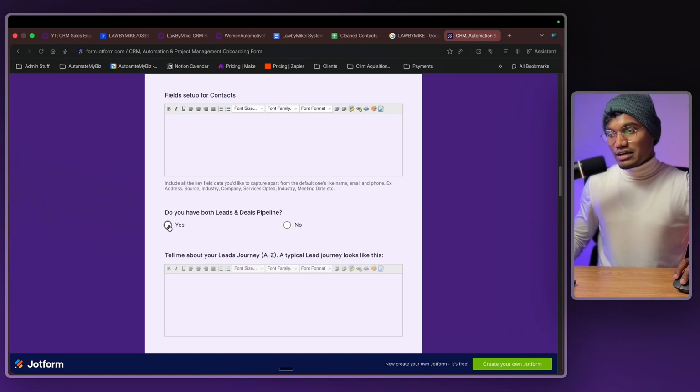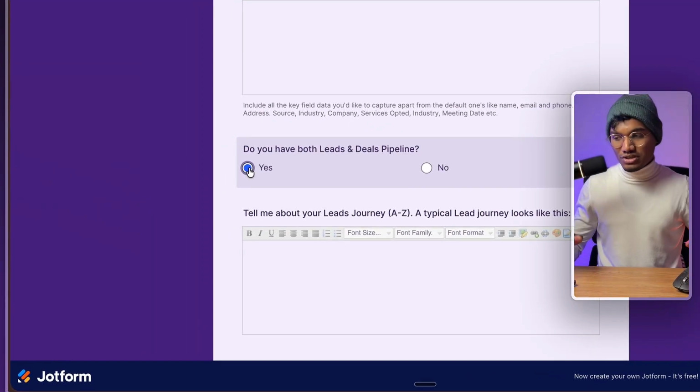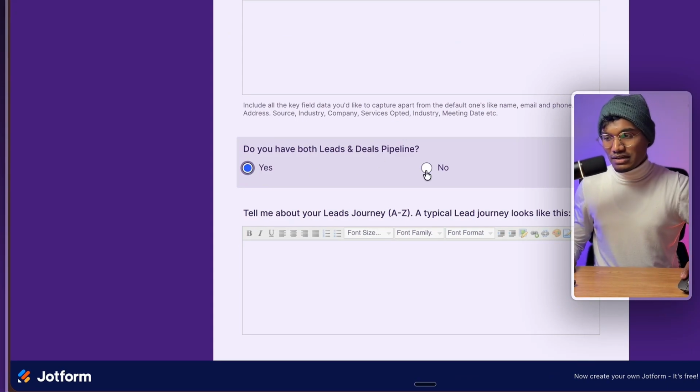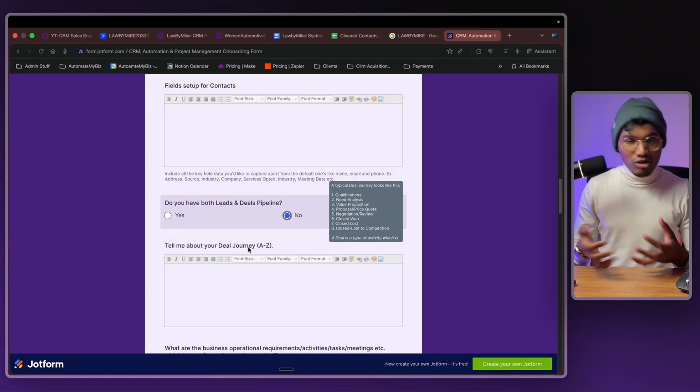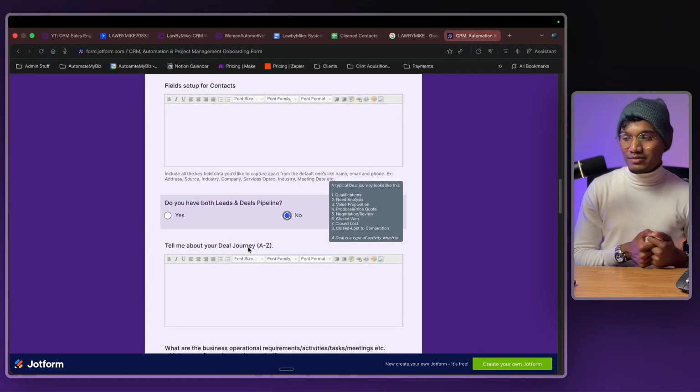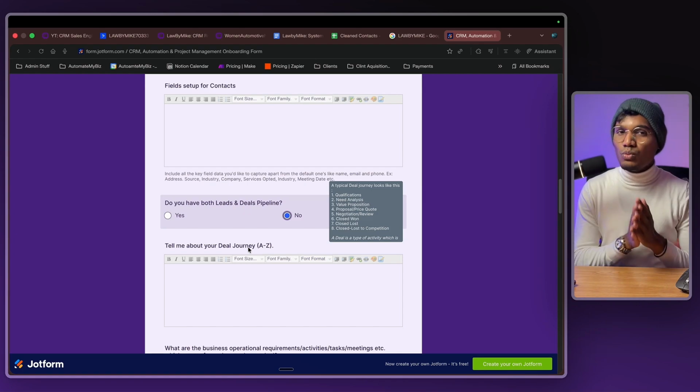So if you have that, you need to create two different journeys for each of them. But if you don't have it, let's click on no for now. So let's say you just have one sales process. Only qualified people come in and then they end up converting. In such cases, you only need one pipeline.